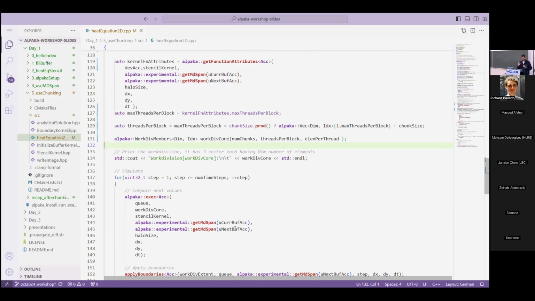So to everyone online, if you have questions, now is a good time to ask. And then we will pause for 15 minutes, grab some coffee, and then start again. Continue with using this new work division inside the kernel. Any questions?